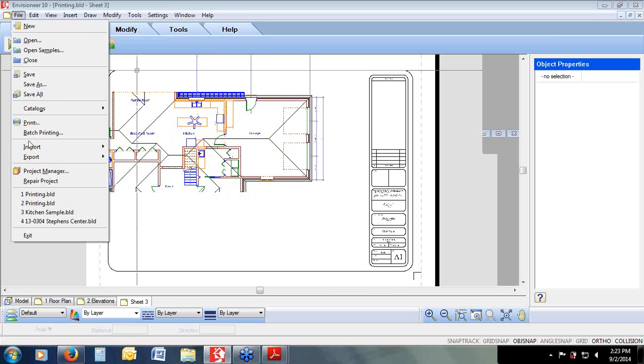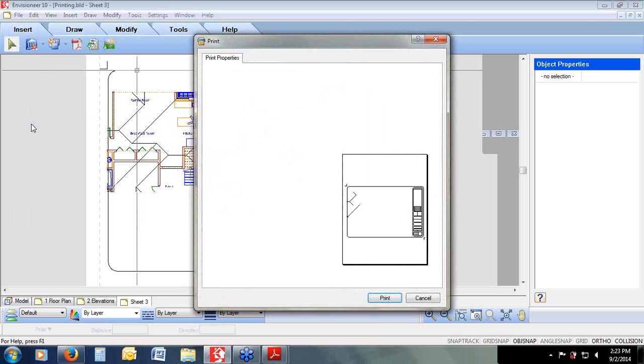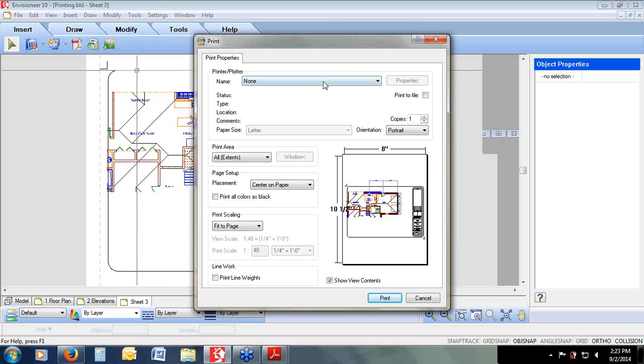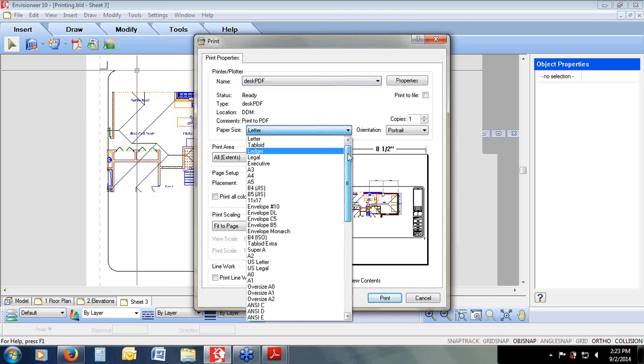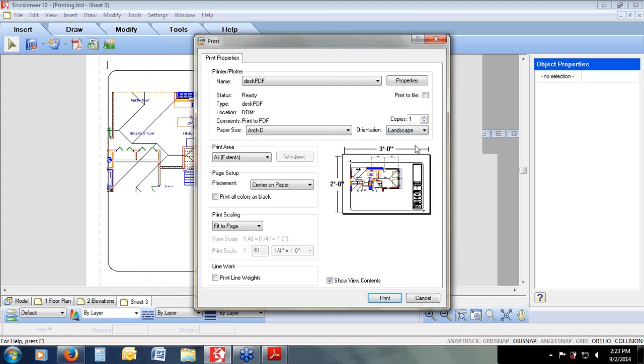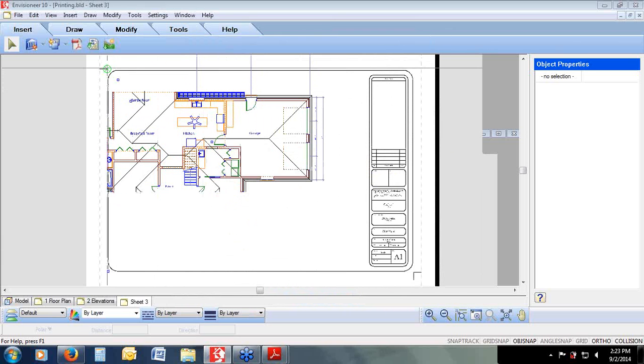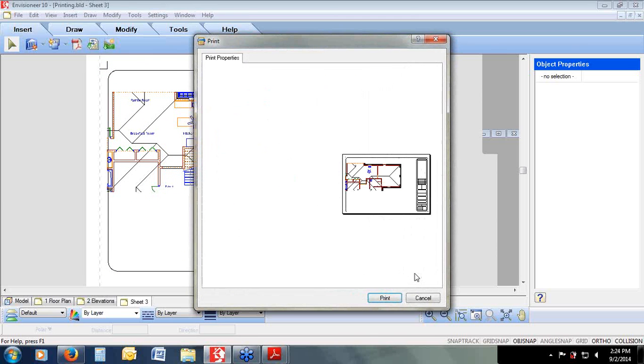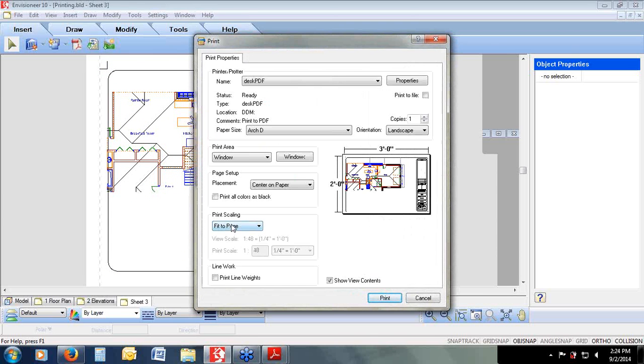If I come up here to File and Print, I'm telling it that I want to print again to my PDF writer, that I again want it to be my 24 by 36 Arch D piece of paper, and again I want it to be landscape. I want it to print to a window, which I will choose by picking points around the selected title block. And then I tell it that I want to print it to scale.